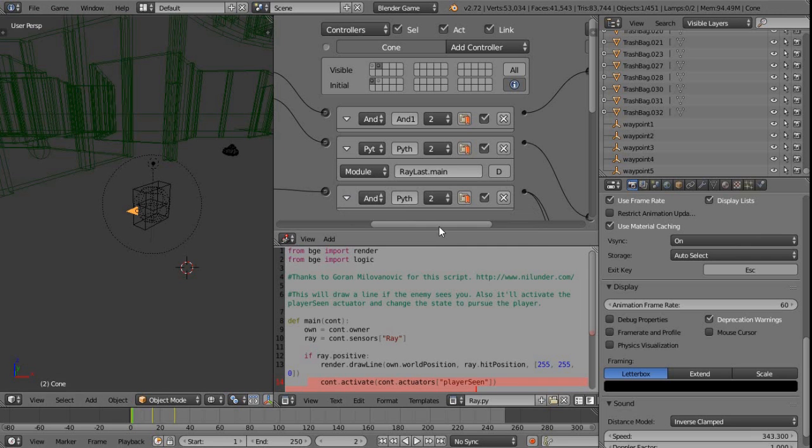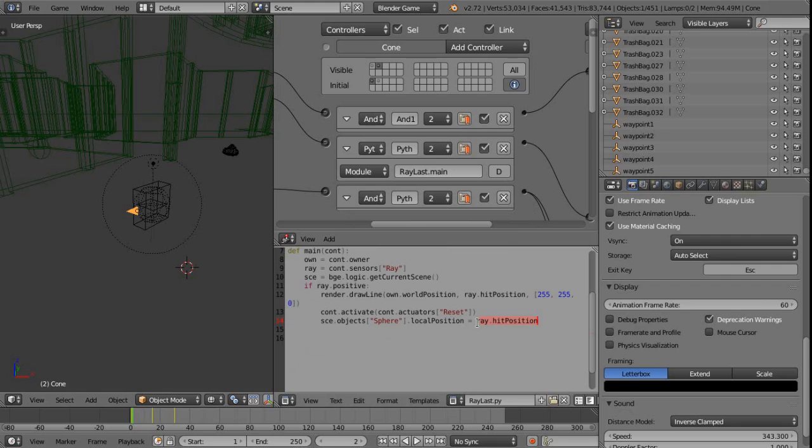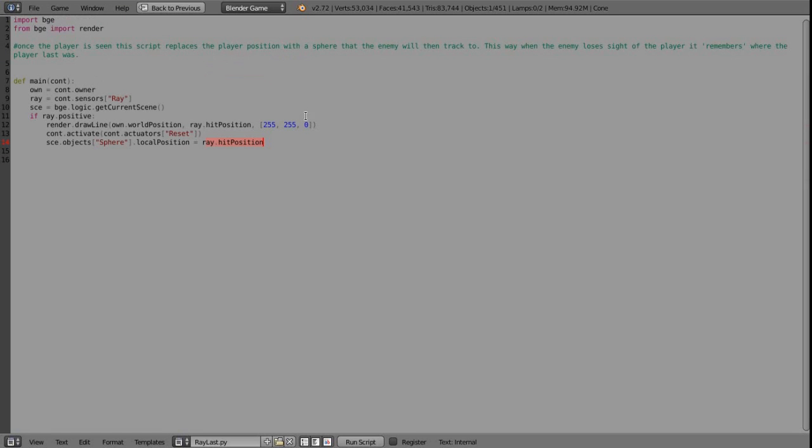So the next script to take a look at is the ray last script. And this, I believe, is actually the last script to look at as well. You can see all these scripts are quite short and not particularly in depth, but they definitely do a great job in bringing this prototype to life. We have, again, a very similar start. If the ray is positive, then it's going to, again, draw the ray. It's going to activate the reset actuator.